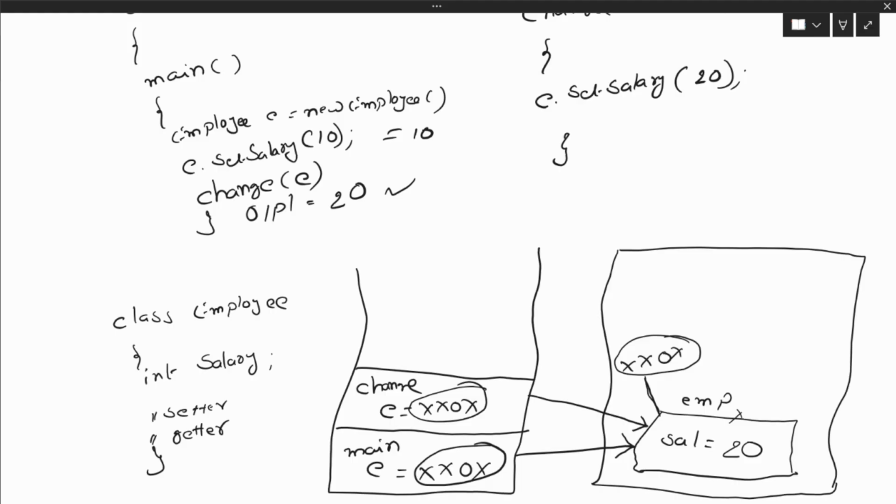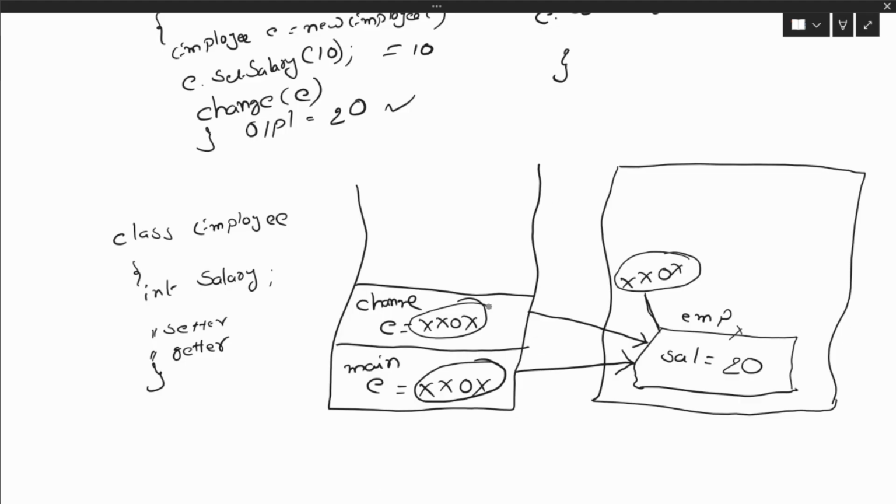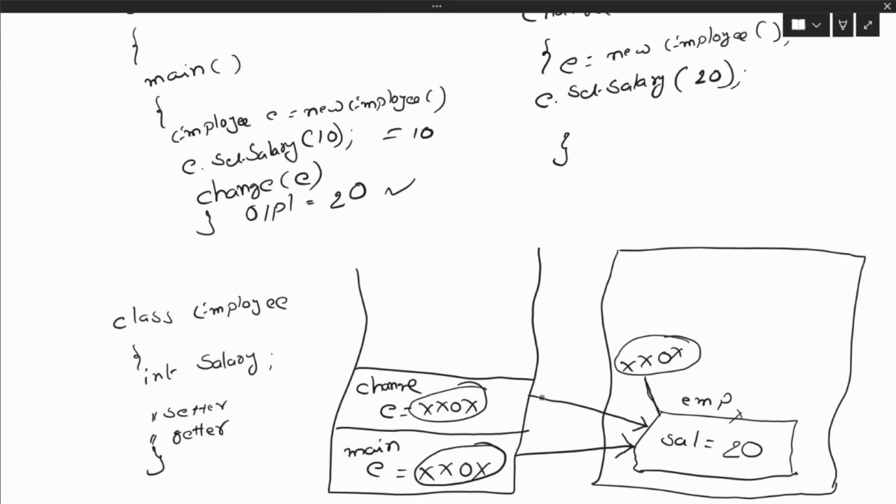Suppose I have created a new employee here: e equals new employee. How will this change? This address will be changed, and a new object will be created. And we are setting salary equal to 20. So whenever we are in the change method, the value of the employee salary will be 20.